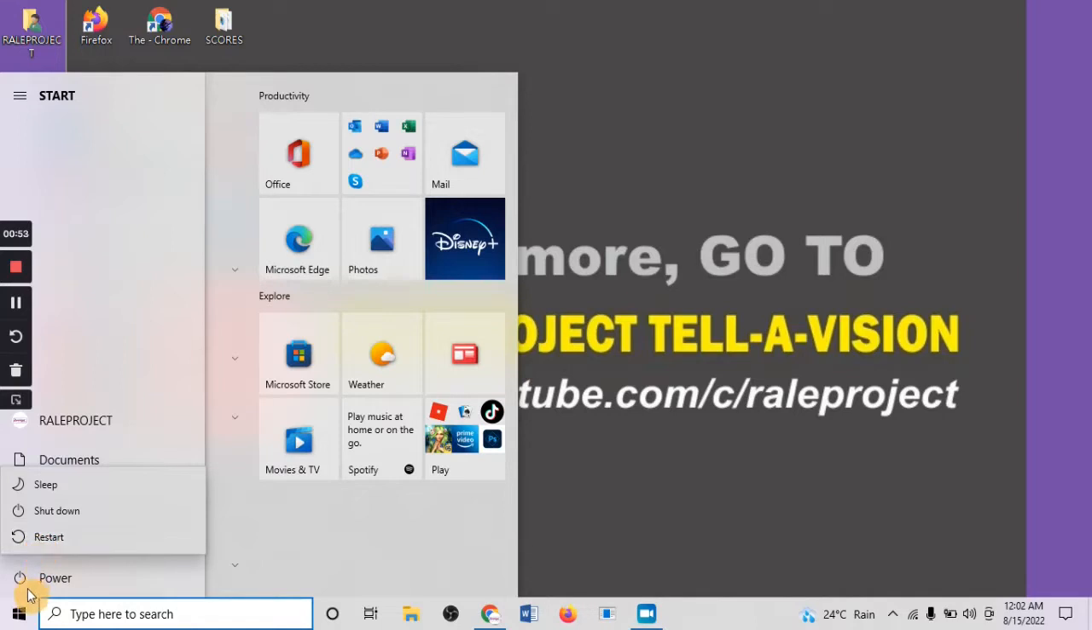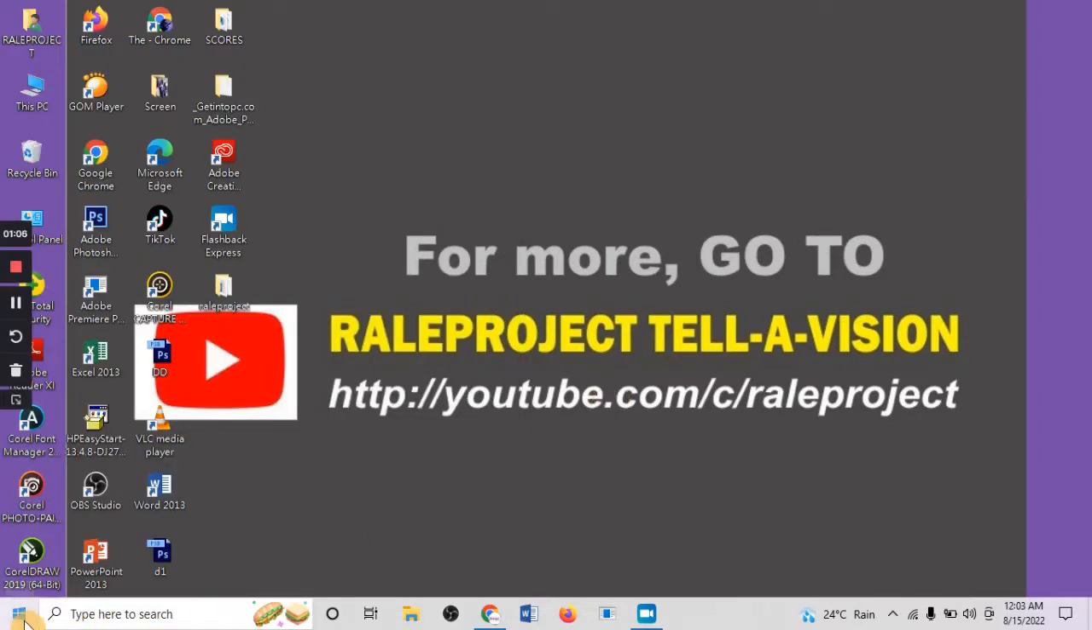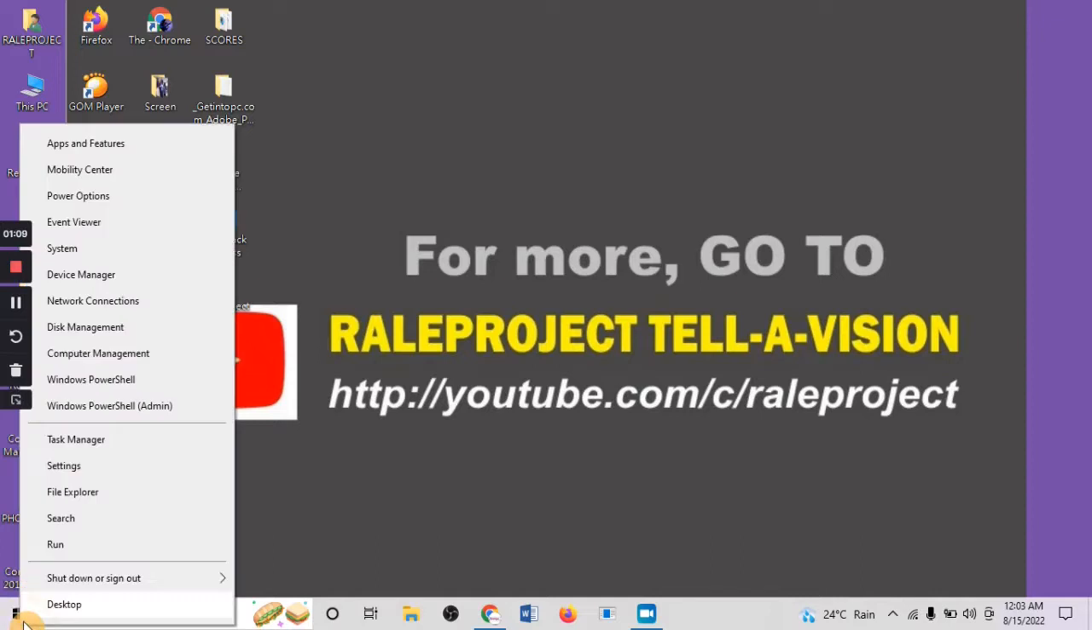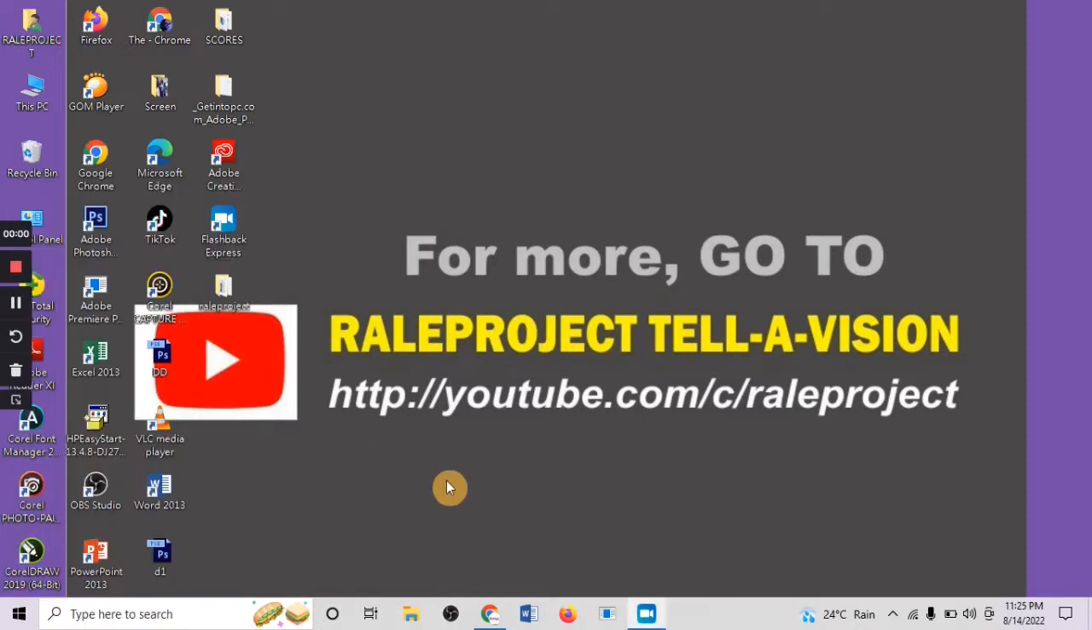Another way to access this is by right clicking on your start button. Once you right click on your start button, you can see all these options here, and down here you have the shut down or sign out. Under here you can see all the options: sign out, sleep, shut down, and restart. That's all for how to use your power button.